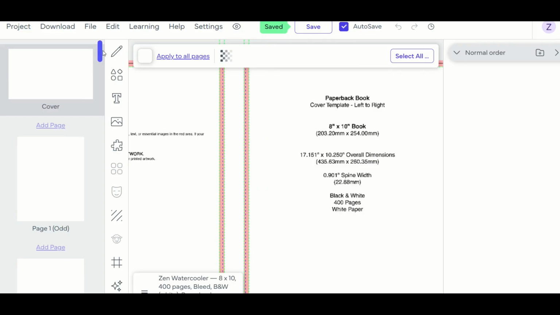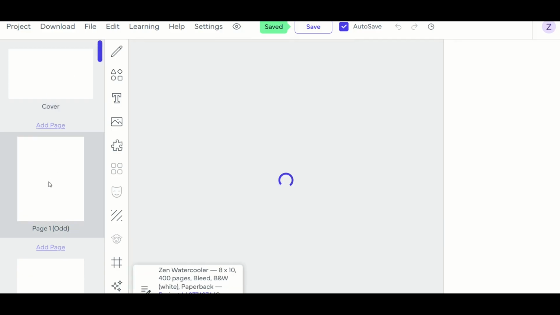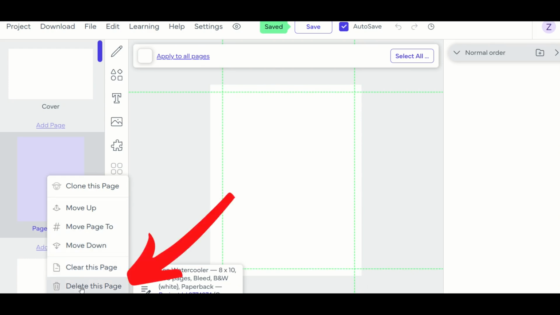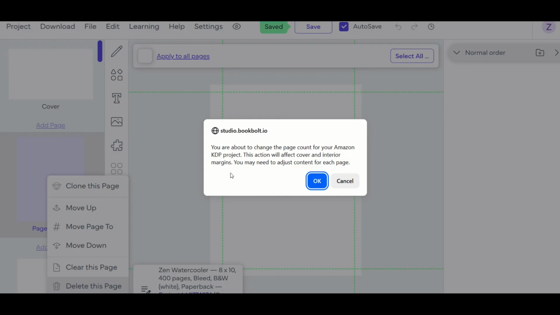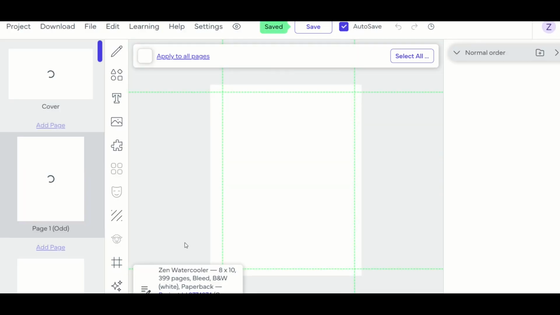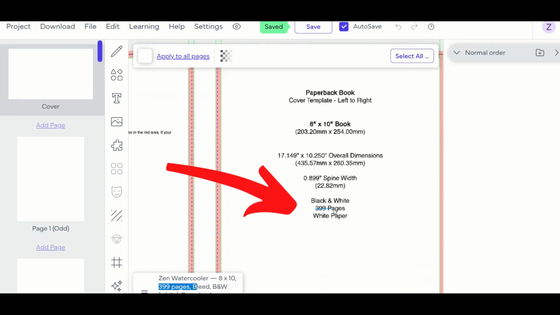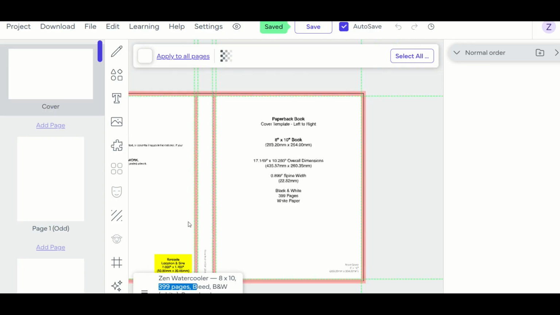Now to delete a page is pretty straightforward as well. I'm going to click on page number 1, for example. I'm going to right-click and I'm going to delete this page. I'll click it. You're going to get almost the exact same warning here. I'll click OK. And now we'll see we're down to 399 pages in my project. When I go back to the cover, it now says 399, and the dimensions are slightly different because I'm down 1 page.